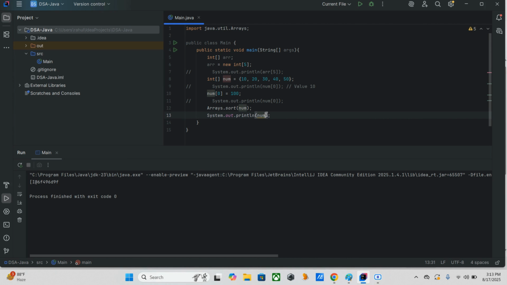Okay, I will use the for loop to show you that.